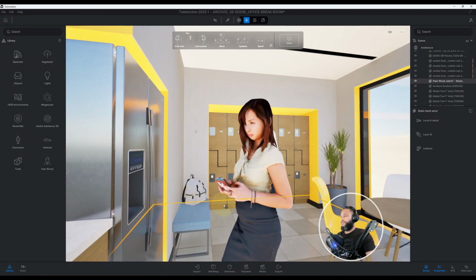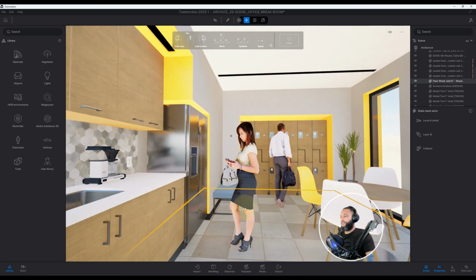I'm going to show you how I use Krea to enhance my characters in Twinmotion. Let's get right into the video.